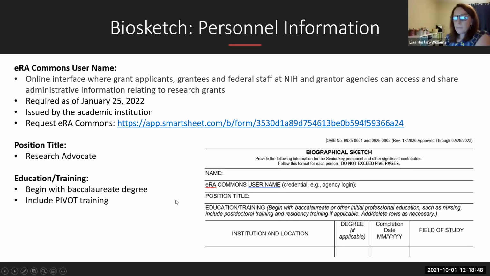Yep, okay. And then down here, there's a table for you to fill out your education and training. It's pretty simple, but you'd be surprised how many faculty don't get this right. It asks you to start with your baccalaureate degree. So if you have a Bachelor of Science or a Bachelor of Arts, then you put that first. And given what your role is, I would also include any pivot training that you've had here, so that they see that right up here in this table. So that part is pretty straightforward.